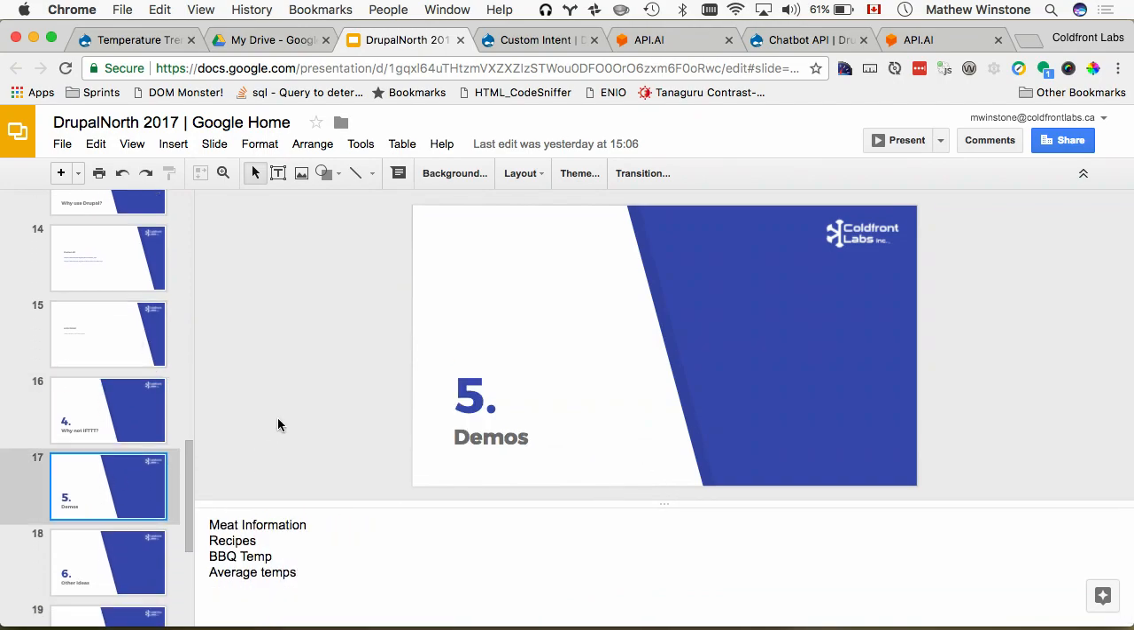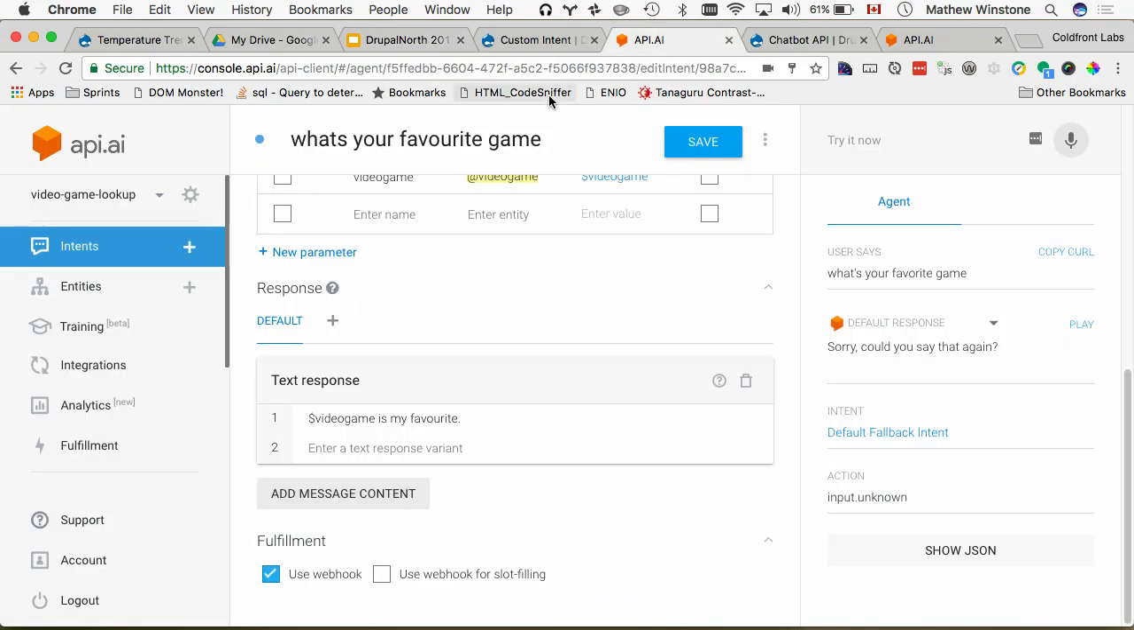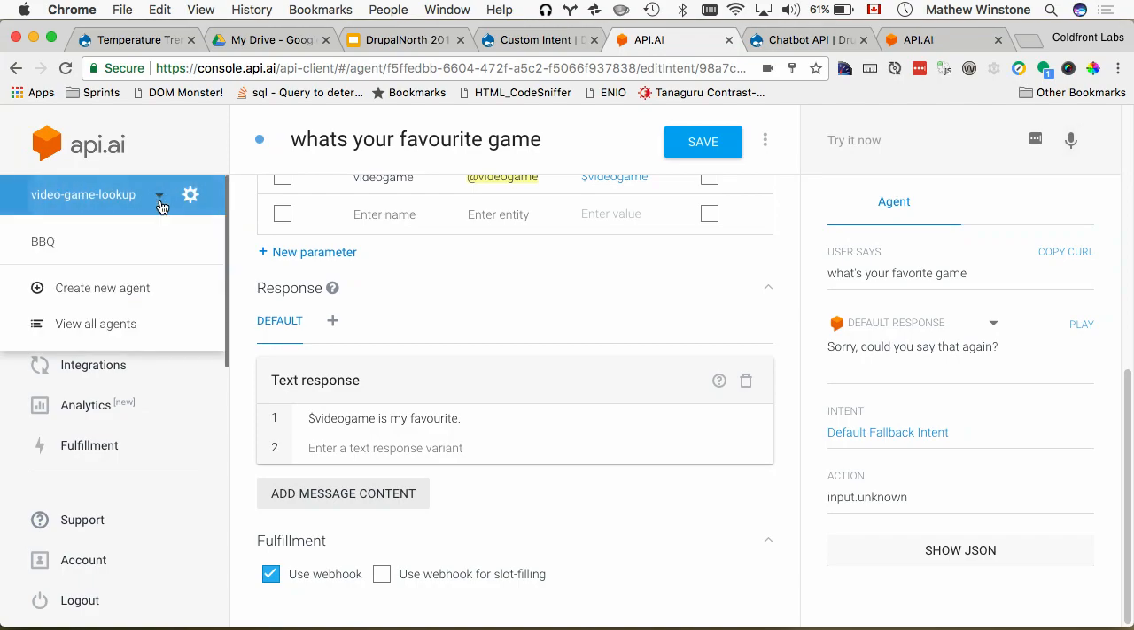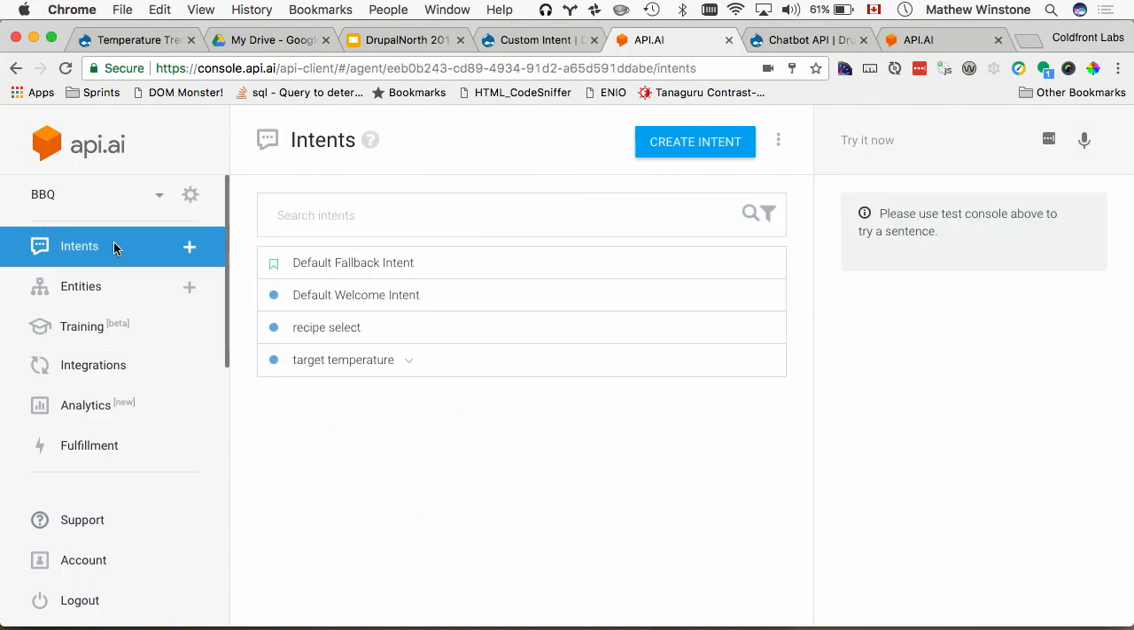Okay, so let's get to some demos that I actually wrote that actually work. Let's switch to barbecue. I'm a big fan of cooking. It was actually what I was going to do instead of computer science until I saw how much it costs to go to culinary school. So then I got a practical degree, apparently.